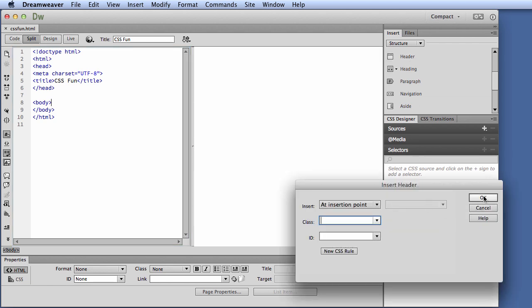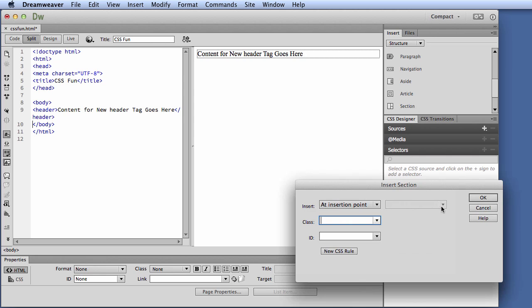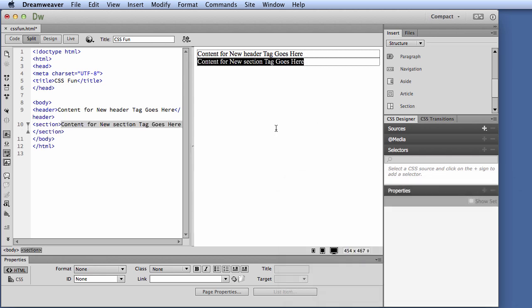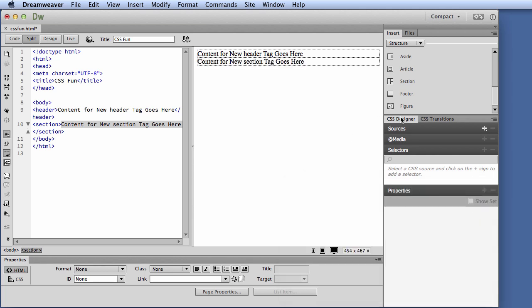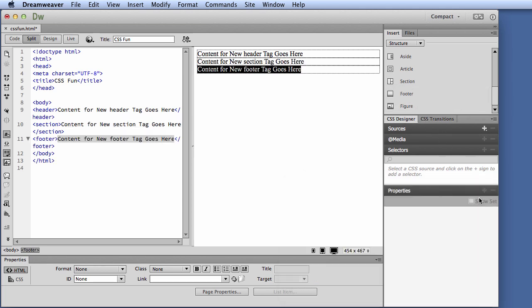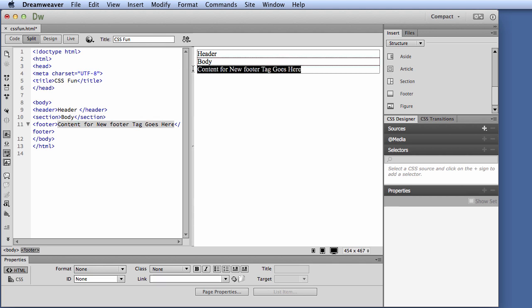So the first thing I'm going to do is go to Insert, and I'm going to add a header tag. All right. After that, I'm going to add a section tag, and I'm doing this fast, so I'm hoping it gets it right. And a footer tag. You notice that I'm in split view, so I can see the header, section, footer. And I'm just going to change this text because I think it works better to kind of see the basic idea.